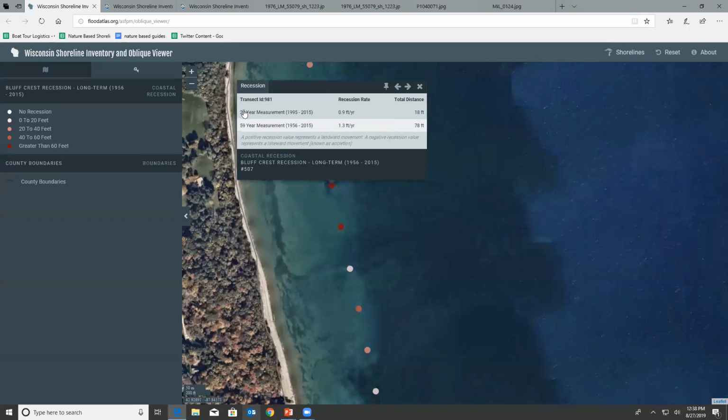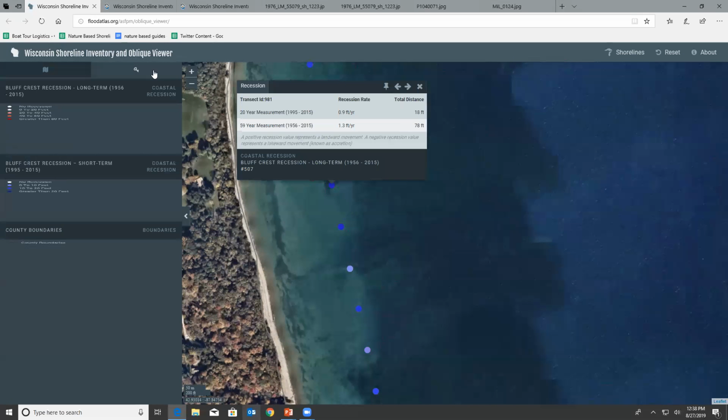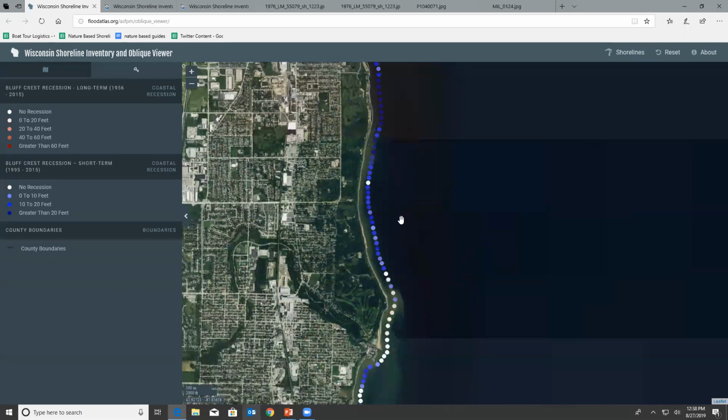We can also see how things have changed over a shorter time period from 1995 to 2015. If we zoom out, we can get a view of the whole coast within the region to identify the areas that have eroded the most in recent history. It's important to note that this information doesn't necessarily tell us how the bluffs will change in the future. That depends on a lot of unknowns with nature and human activity.